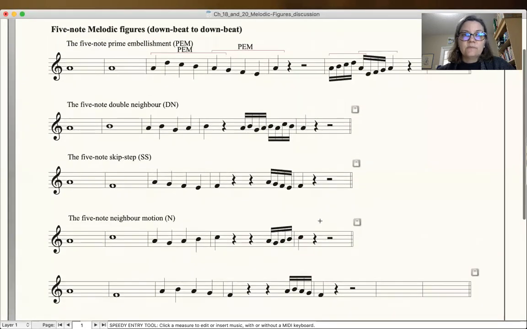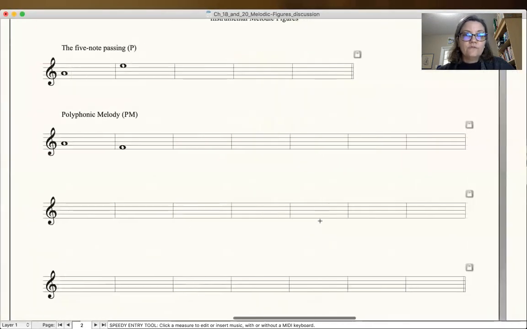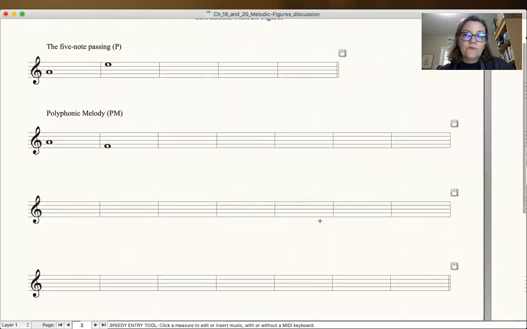Okay, on to the next page. We have 2 more to go for this video, and then we still have some more melodic figures to talk about for this chapter 18 and chapter 20 from the Charles Horton and Ritchey. The most straightforward is a 5-note passing. It's just passing all the way up. You have to have a 5th for this to work, but this is just a 5-note passing right here.